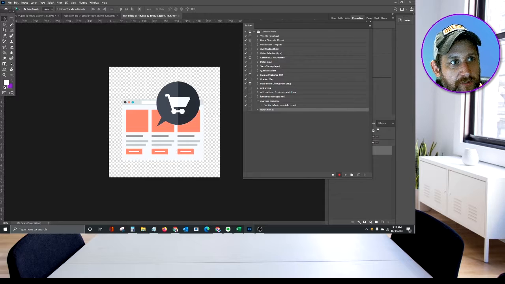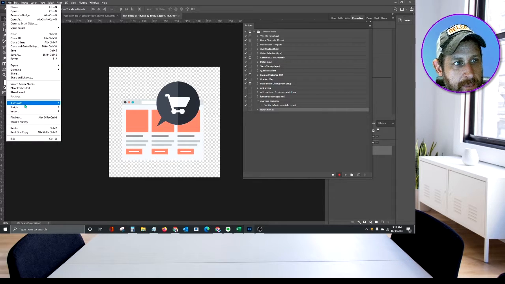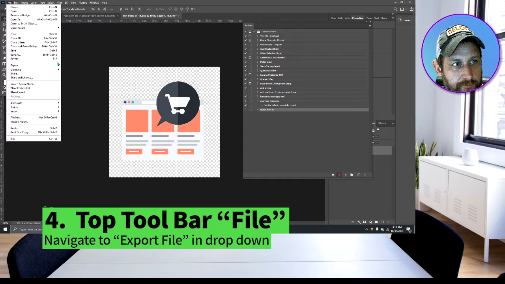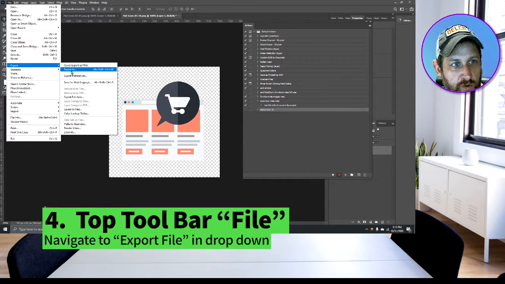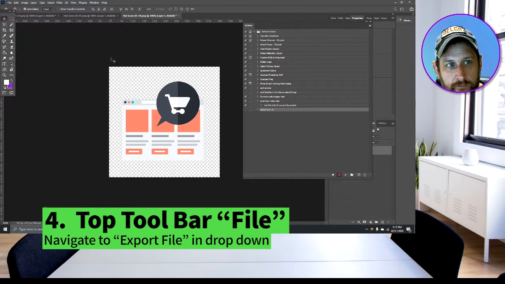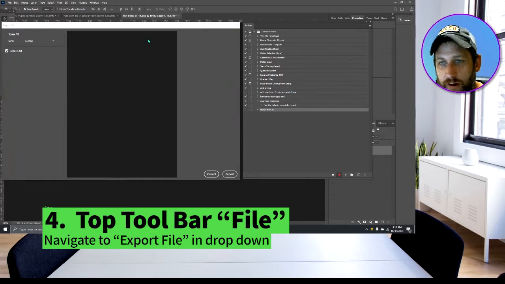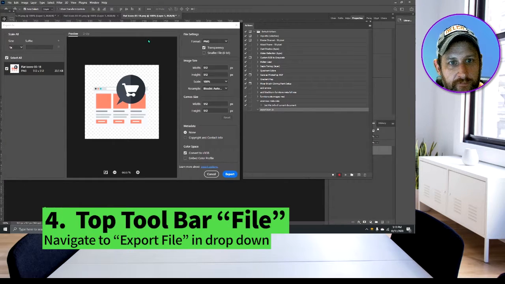Now we're going to go up to File, Export, and we're going to do Export As. So this is one of the great features I love about Photoshop. Okay, so you come up here and you're going to have, this is where you can make all your adjustments, right?